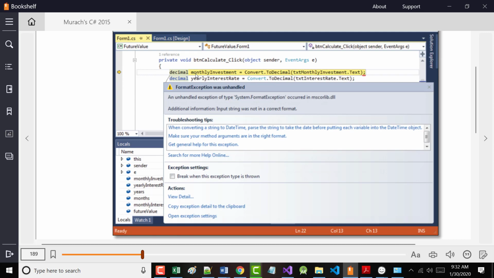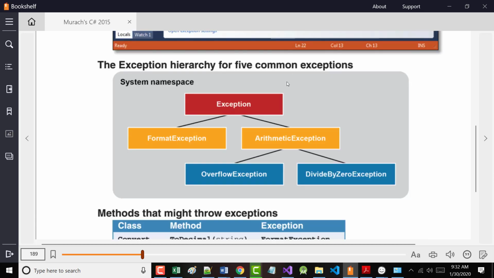Okay? So in the worst case, the program will literally stop running, crash, whatever you want to call it, if you don't handle it. And that's what they're talking about here. Now, when you look at this, it says the exception hierarchy for 5 common exceptions. Who cares? Well, let's just look at what these are.